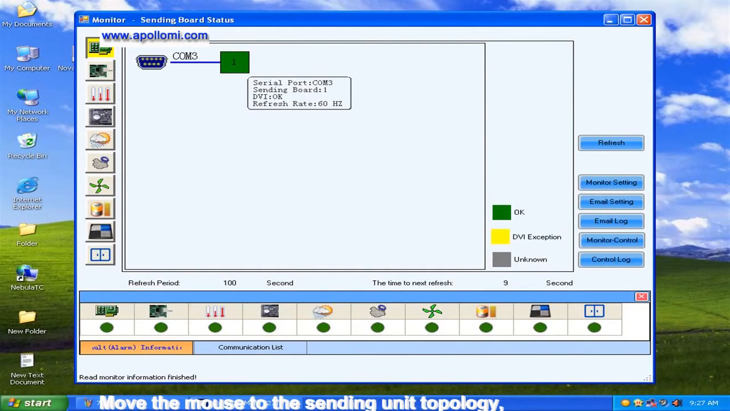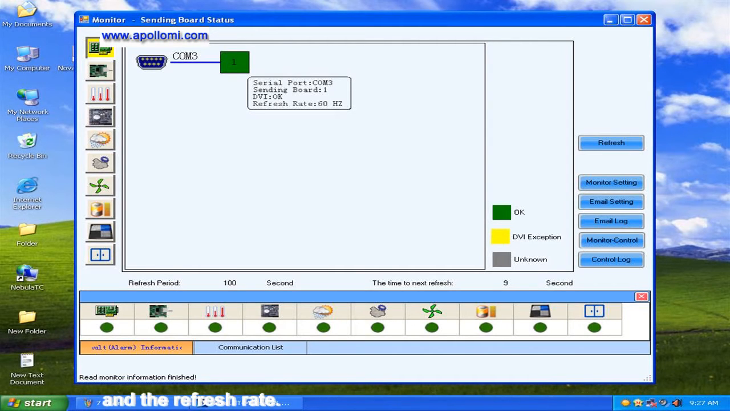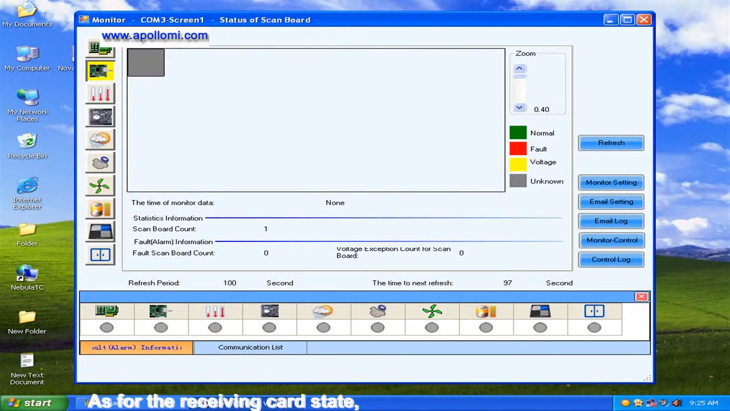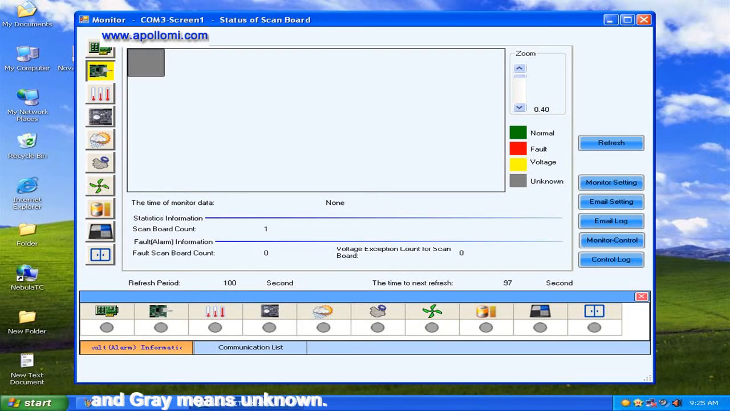Move the mouse to the sending unit topology and it will show the detail parameters, such as serial port number, sending unit number, the DVI signal state, and the flash rate. As for the receiving card state, this interface uses four colors to show the different states. Green means normal, red means fault, yellow means power supply fault, and gray means unknown.